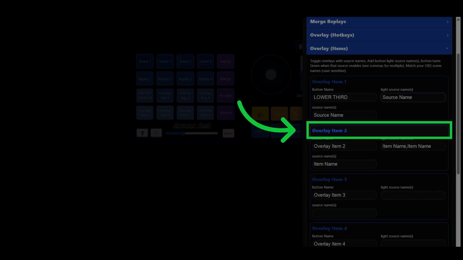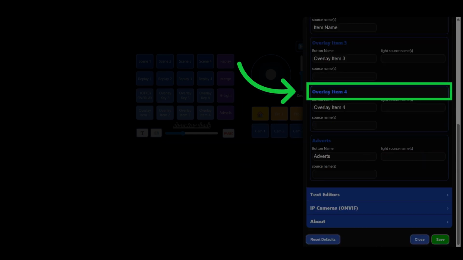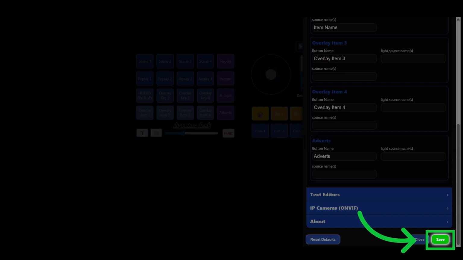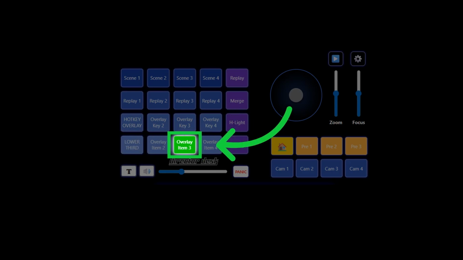And do the same for your overlay item number 2. Item 3. Item 4. And the Adverts button. Click Save to apply your changes. Click the corresponding overlay buttons to enable and disable the visibility of your graphics.